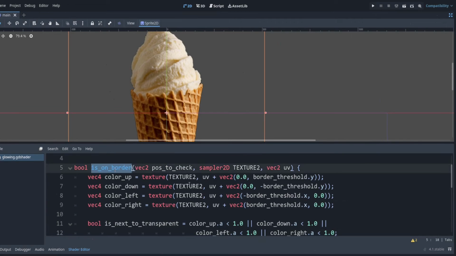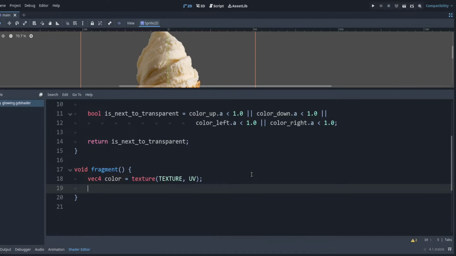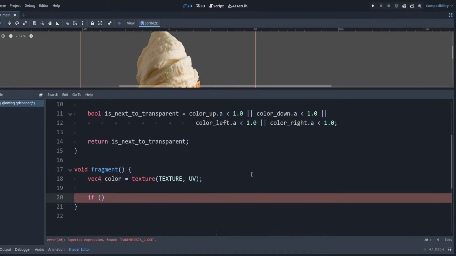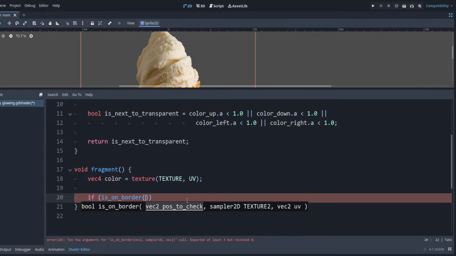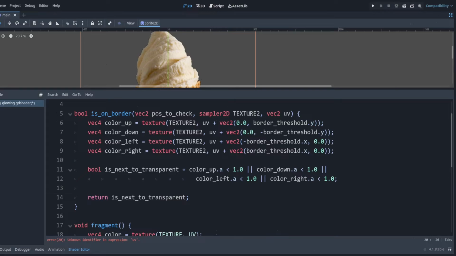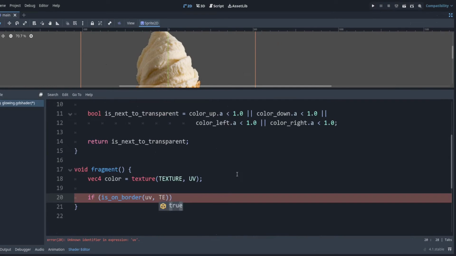So let's see what this does if we implement this back in a fragment. Remember, we just wrote this is on border function to use it inside a fragment. So let's make an if statement. Again, if you're familiar with GDScript, it's kind of similar, but you are required to use parentheses here. So if, let's check, is on border, and we have to provide the position to check, which in this case is just going to be our UV position, because that's how we get our coordinates. We scroll up here, next we need the texture, and then UV again. So we can provide those, texture, all uppercase, and all caps UV.